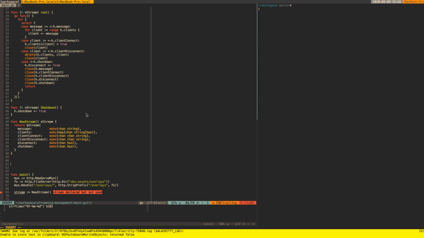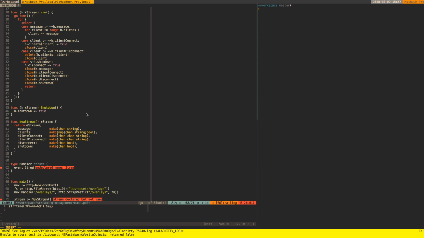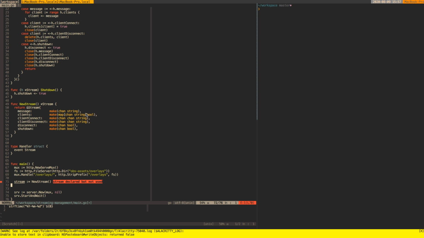So let's create a new struct, and let's just call it hunt for now. And then in here, we could have an event, and inside of event, it's going to be type stream. That means that when we create a new handler and we pass it down to this server serve mux, it's just going to use that. It's going to pass it as well, so we could use it as part of the logic.